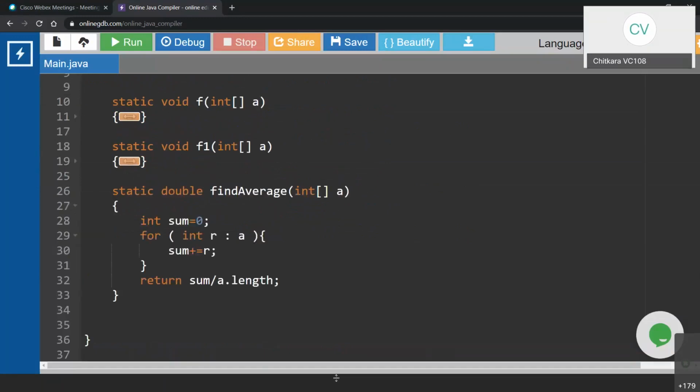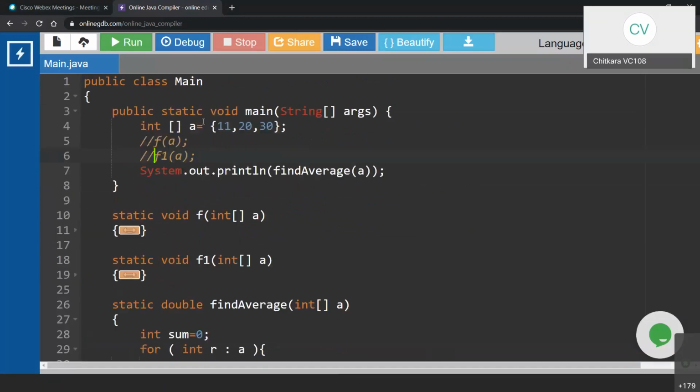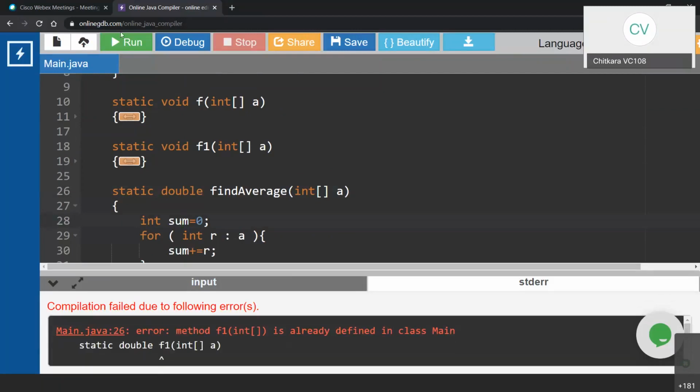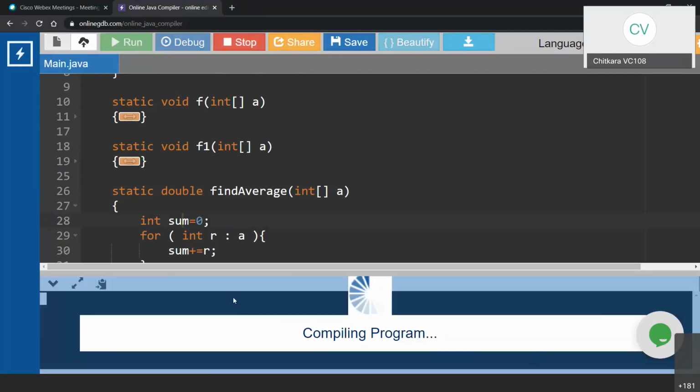Okay, so what I have done? I have an array with 11, 20, and 30. Let's make it 31. I'm making a call to find average. Total comes over here. I want to return a double value. My sum is an integer. My a dot length, you have to tell me whether it's an integer or not. And then I will do the division and return the value, and let's see whether I get a right answer or not.